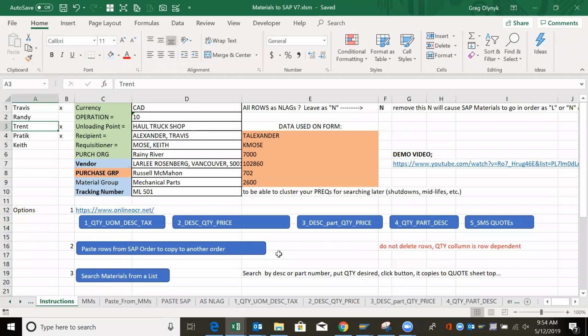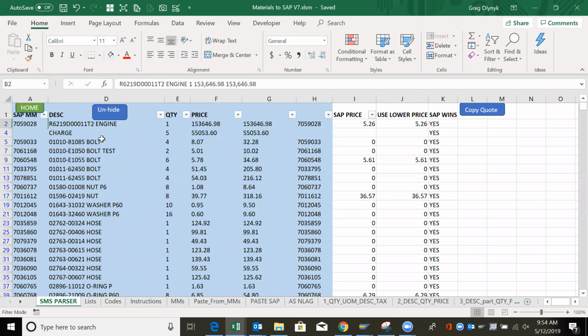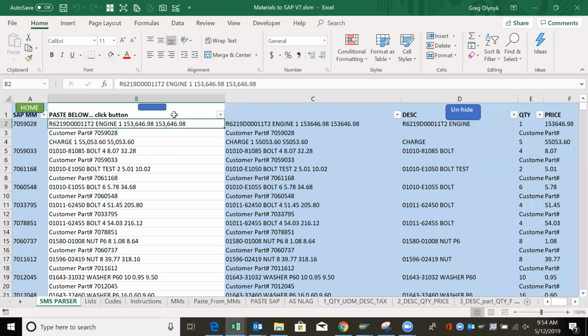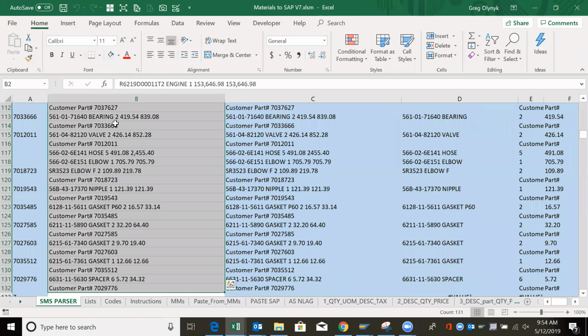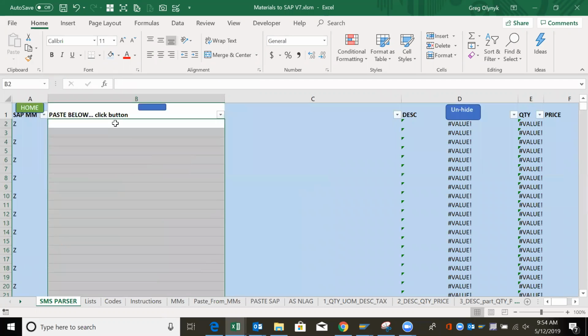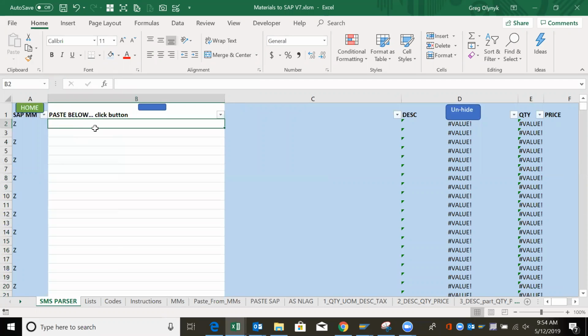This example I'll do again for the SMS quotes. So this is a sheet to paste the data into. If it already has data in it, you just have to shift control down arrow, delete to clean it up. And I can make a macro button that does that as well. Or just leave it as a template, leave it clean.